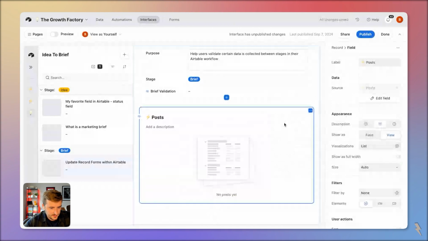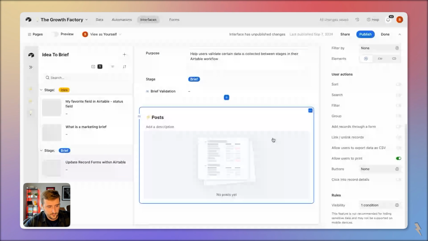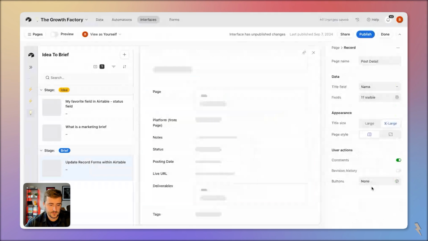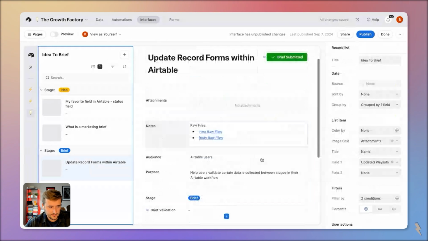Now what goes into this? So if I click back on here, before I start editing what the actual list or grid or timeline view or calendar view looks like in here, I want to just enable a few things by default. So I want to sort, search, filter, group, add records through a form. I'm going to leave off link and unlink records for now. Maybe later I might do that. I don't really care to let anybody export this as a CSV. I do care to let them click into this, like click into the records down there.